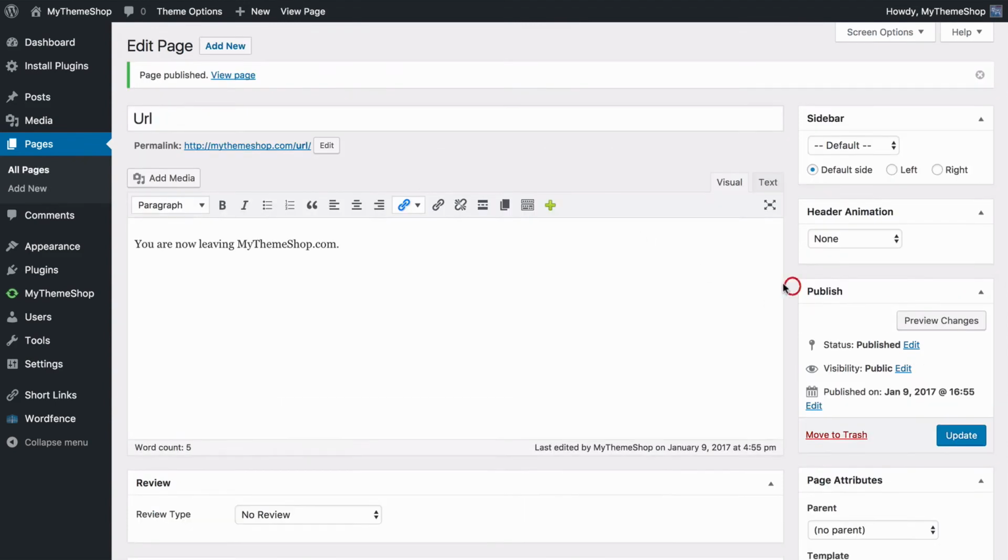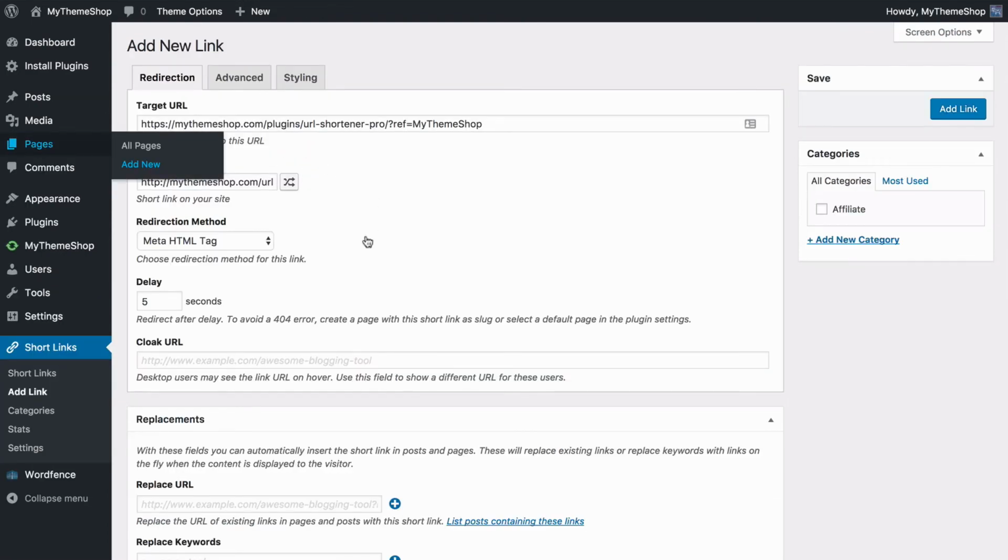And then users will now be taken to, when they click on the short link, they'll be taken to a page which says you are now leaving mythemeshop.com. So note, it's important to have the permalink the same as the short link. And they'll then be taken onwards to the URL Shortener Pro full link, which is our target URL here with the affiliate code added. So that's how you use the delay function.